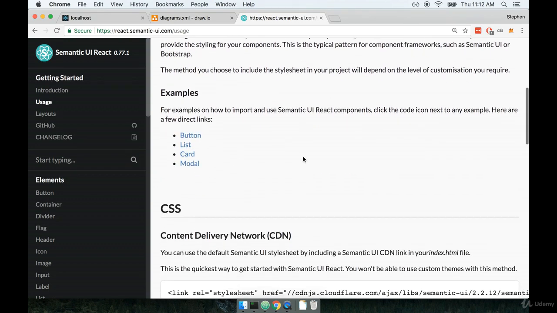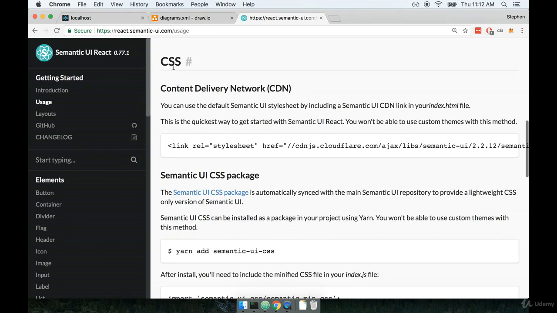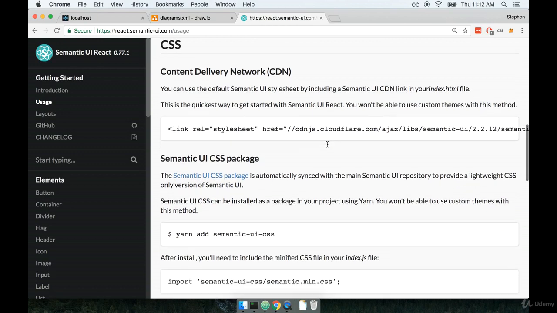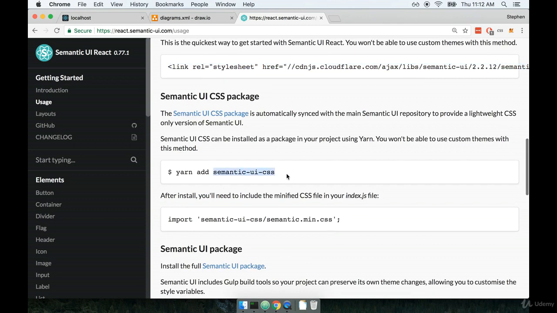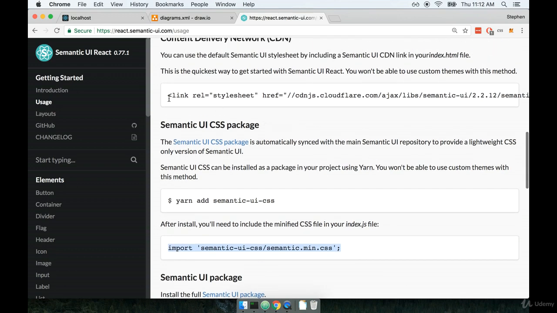If we scroll down this page a little bit further, you'll see another section called CSS. This is all the different ways that we can include the Semantic UI CSS into our project. We can either add in this link tag right here, or we can add a separate package called Semantic UI CSS and then import that somewhere into our project. We're going to use this methodology just because it will allow us to skip having to add in a link tag. So let's go back over to our terminal and we're going to install this module as well.